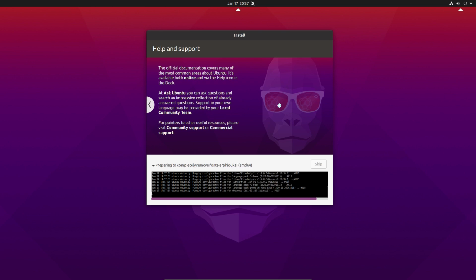Still running in chroot, he says. Purging configuration files. He's purging my system. And here is the update initramfs. So take a look at what's inside your boot folder.